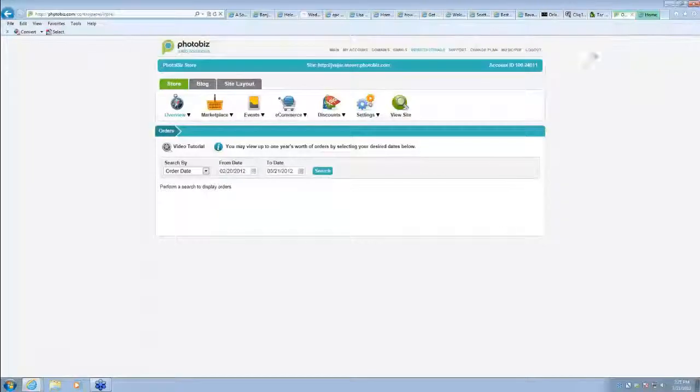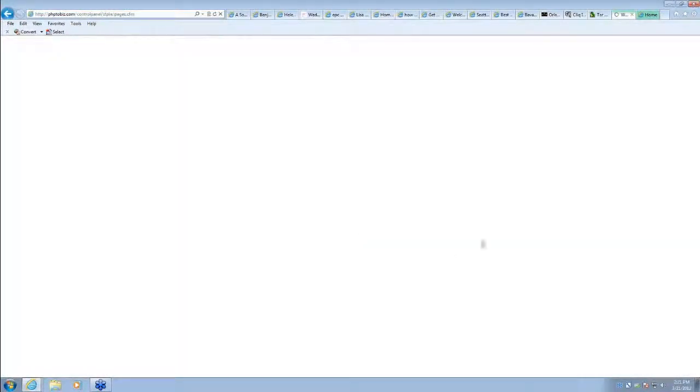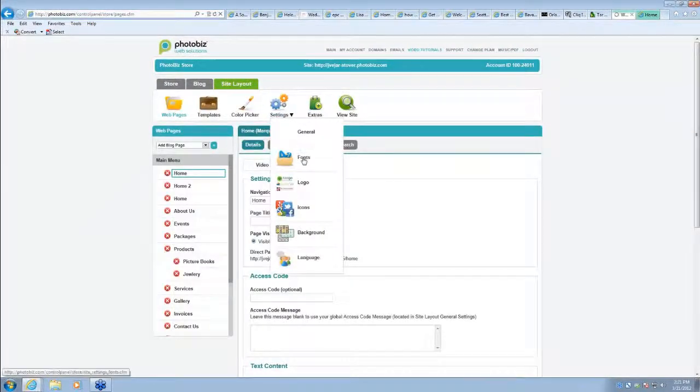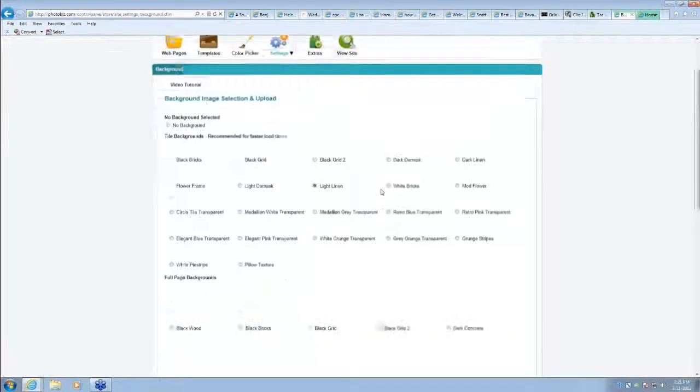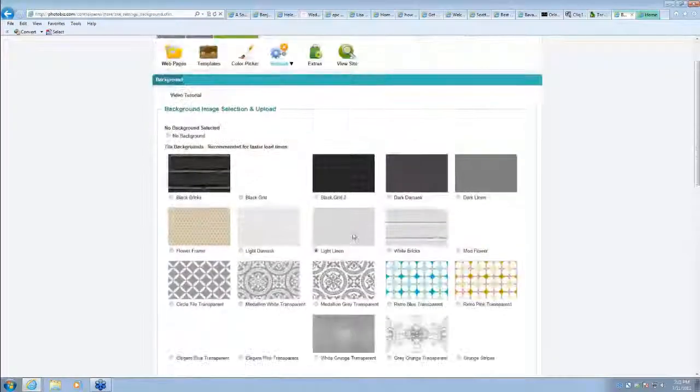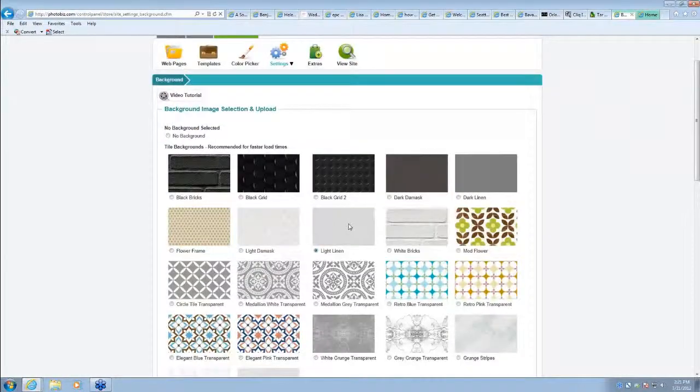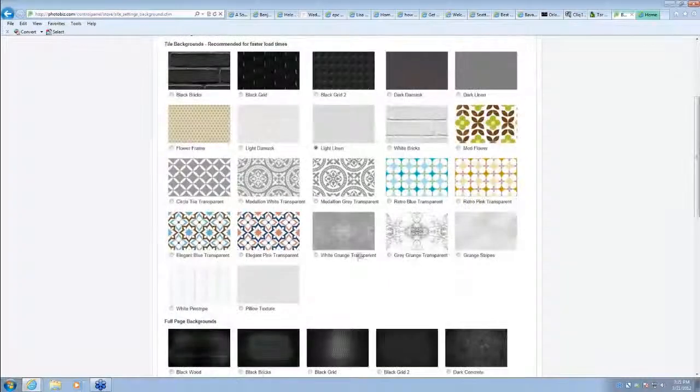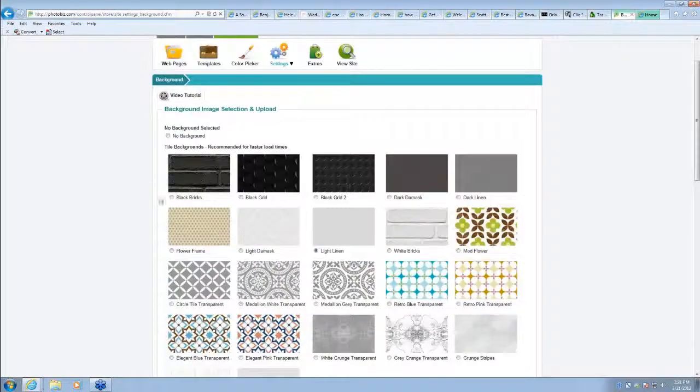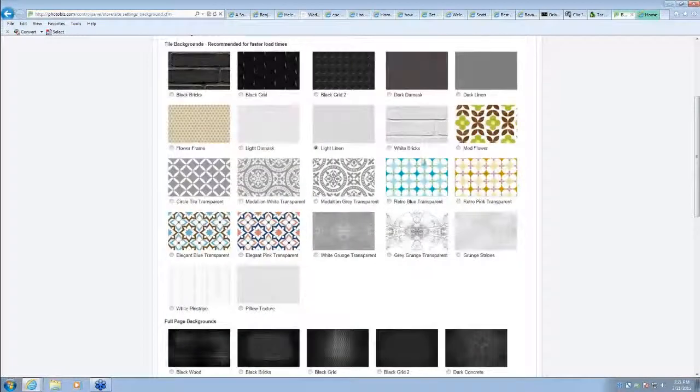So let's hop over into the control panel. I'll be happy to show you how this was done. I'm going to go into the site layout portion and into the backgrounds. And you'll notice that the backgrounds in the store are not only different than the ones in the website, but they have a few more. A lot of these will be coming over to the Flash HTML website, so don't despair if you see something you love here and you can't have it. They're coming over, but we're putting them in the store first.